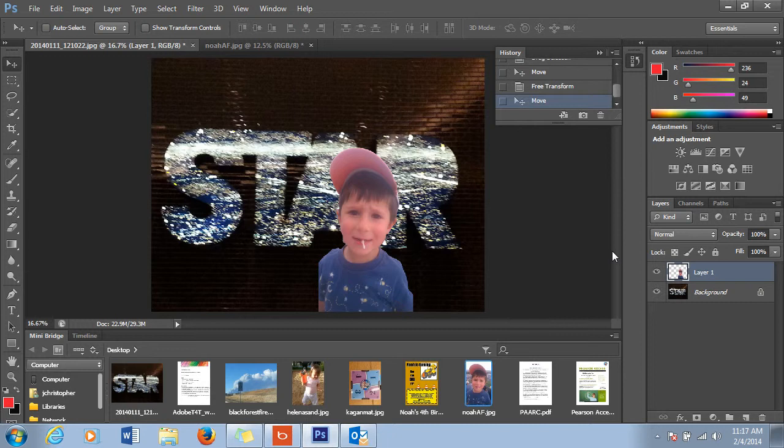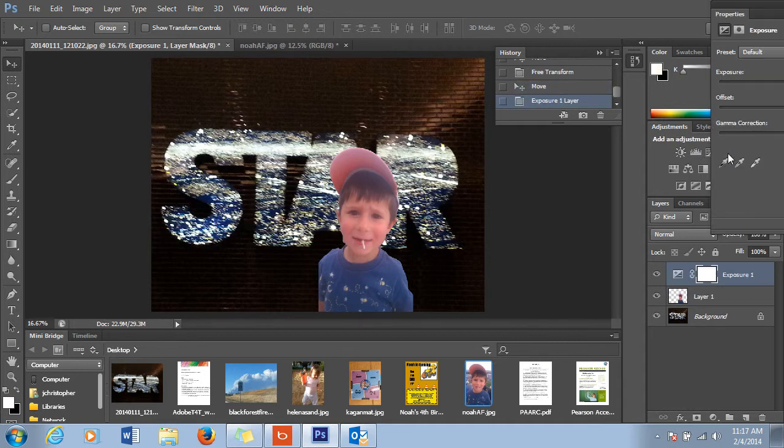So what I'm going to do is create a little mask on him, and I'm going to paint over him to make him darker but not the star background darker. So it says add an adjustment over here, and I'm going to click on the one that says exposure. Now there's lots of adjustments. You could do brightness, contrast, levels, curves, different things. I'm going to do exposure for right now.